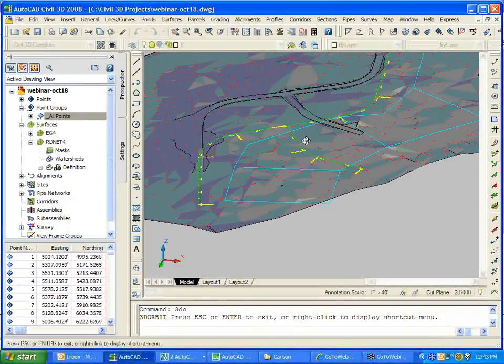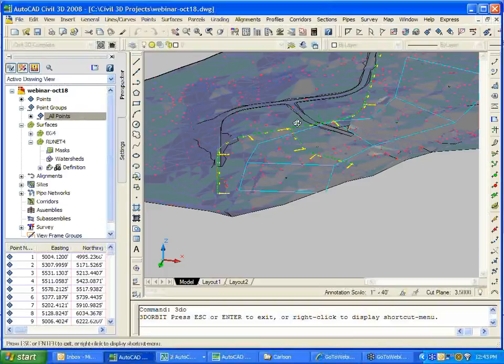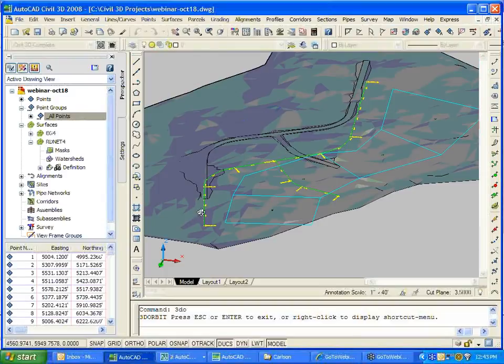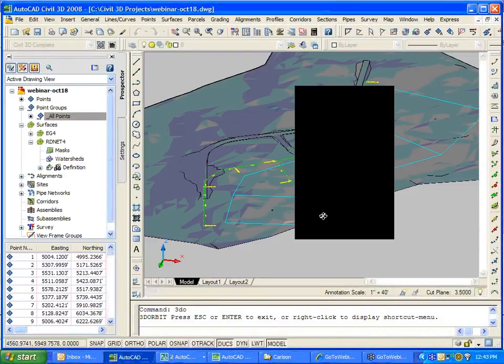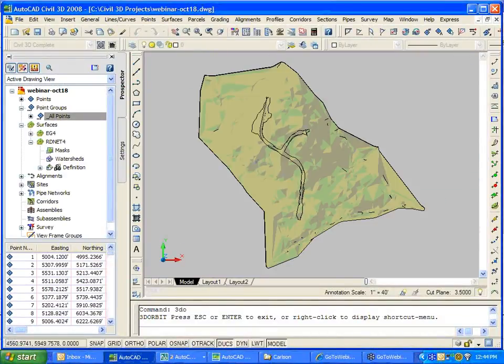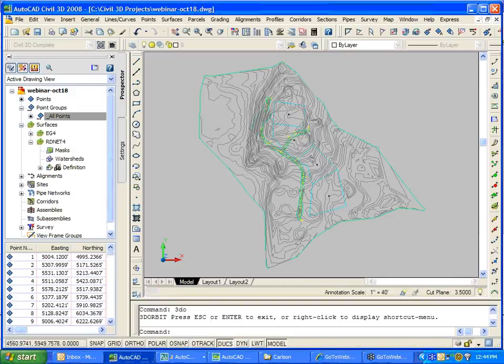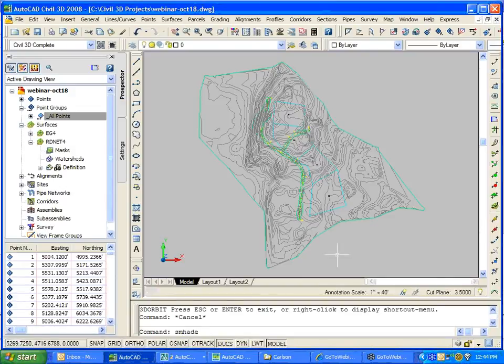Go. So there's our surface, and we've got our road surface in there and everything. Okay, so just kind of interesting. Okay, preset views, back to the top preset view, and let's do shade mode. There's probably a better way. Someone out there is going, no, don't do it that way, but this works. Shade mode, 2D, back to 2D wireframe.